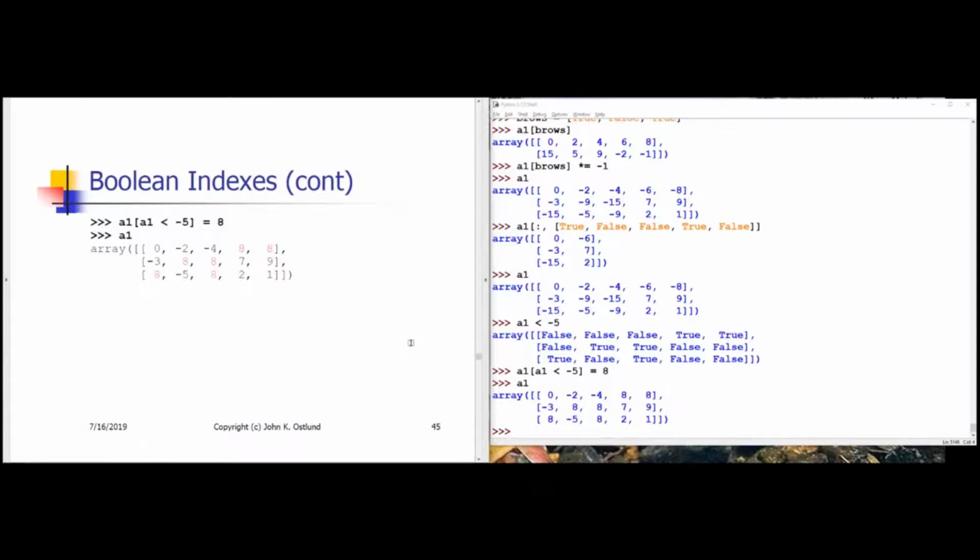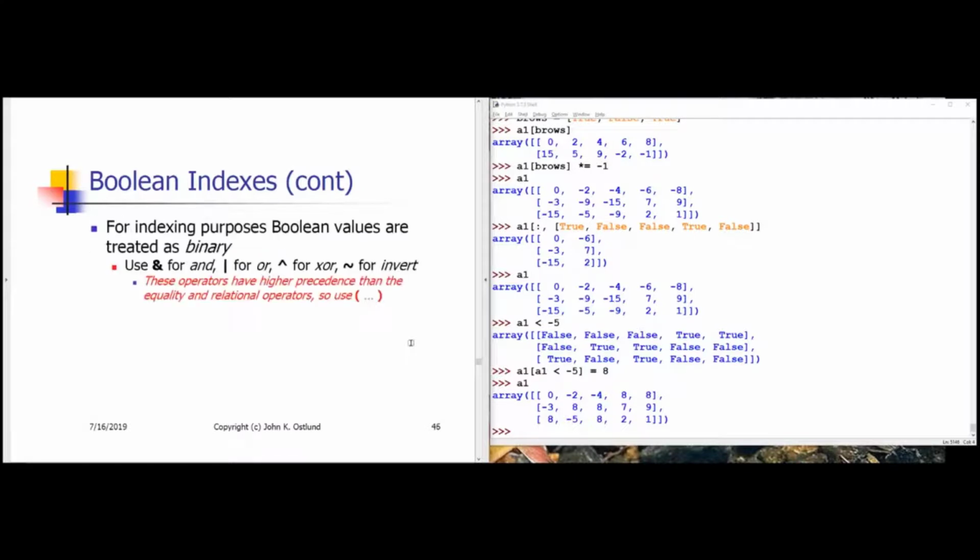If you want to do some kind of logical combination of tests, that is, the value is less than 5 or the value is greater than 9, or the value is even and the value is greater than 20, you can combine these equality, inequality, and relational comparisons with the symbolic ampersand for and, vertical bar for or, caret symbol for exclusive or, and tilde for invert.